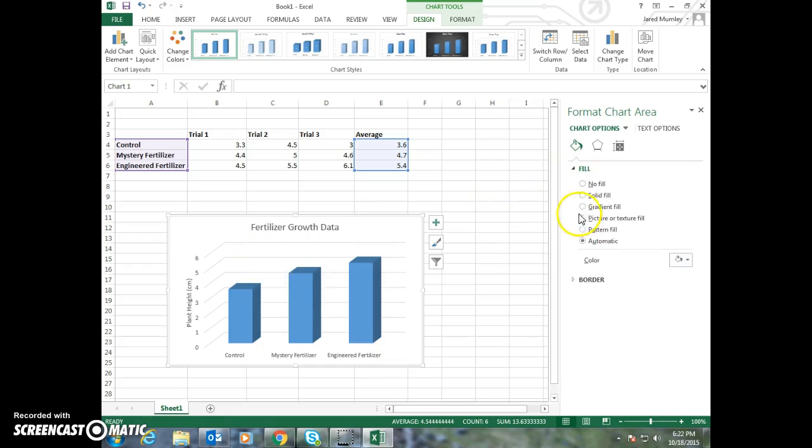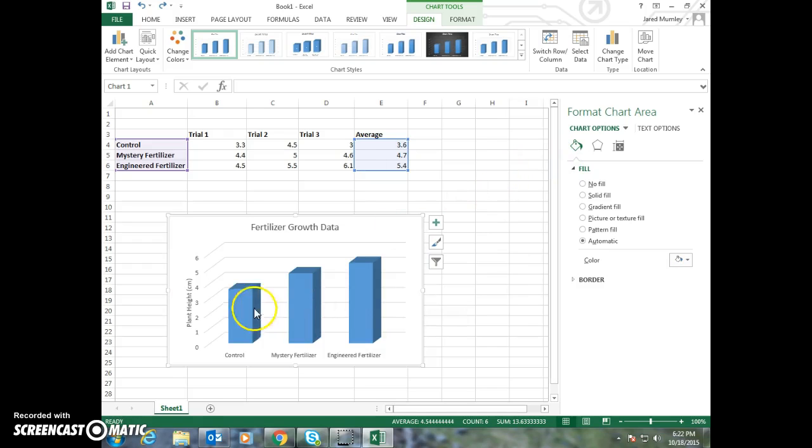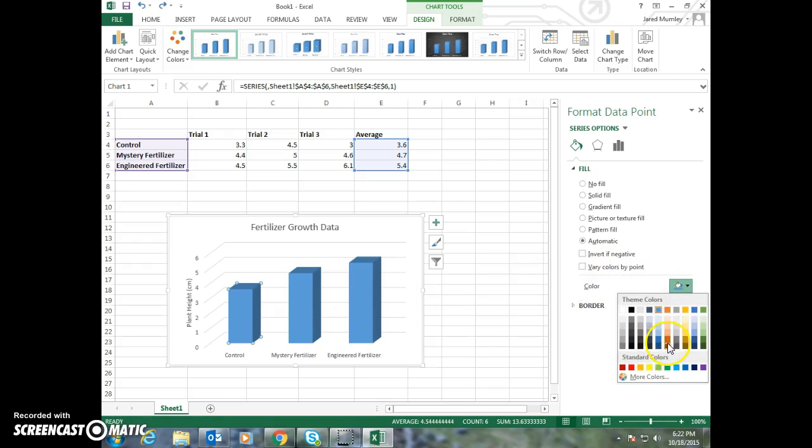Okay, what about filling the columns with a certain color? Well, you can go to fill, you can go to solid fill. Oops, that's not what I want. Undo. Okay, click on the bars. So I'm going to change the control, say to, I don't know, orange. Double click on the bar. I'm going to change this one to, say, green, and engineered fertilizer. Let's say I keep it at blue.